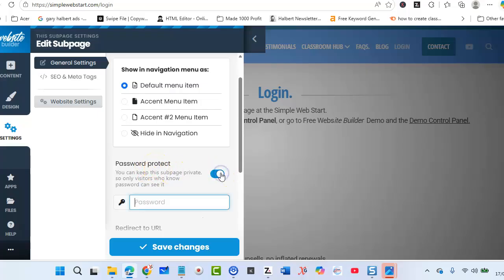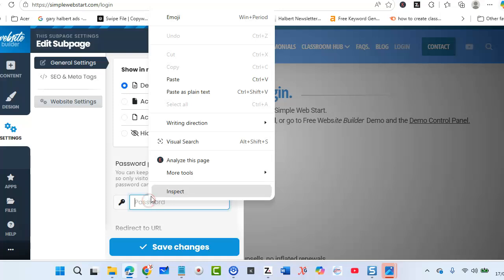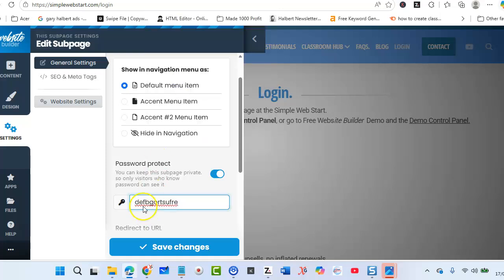If you switch that on and then add a password in there, make sure your password is a long password and it's not a password anybody knows, and don't put in something like 123456, because people will be able to get into that page with something as simple as that.